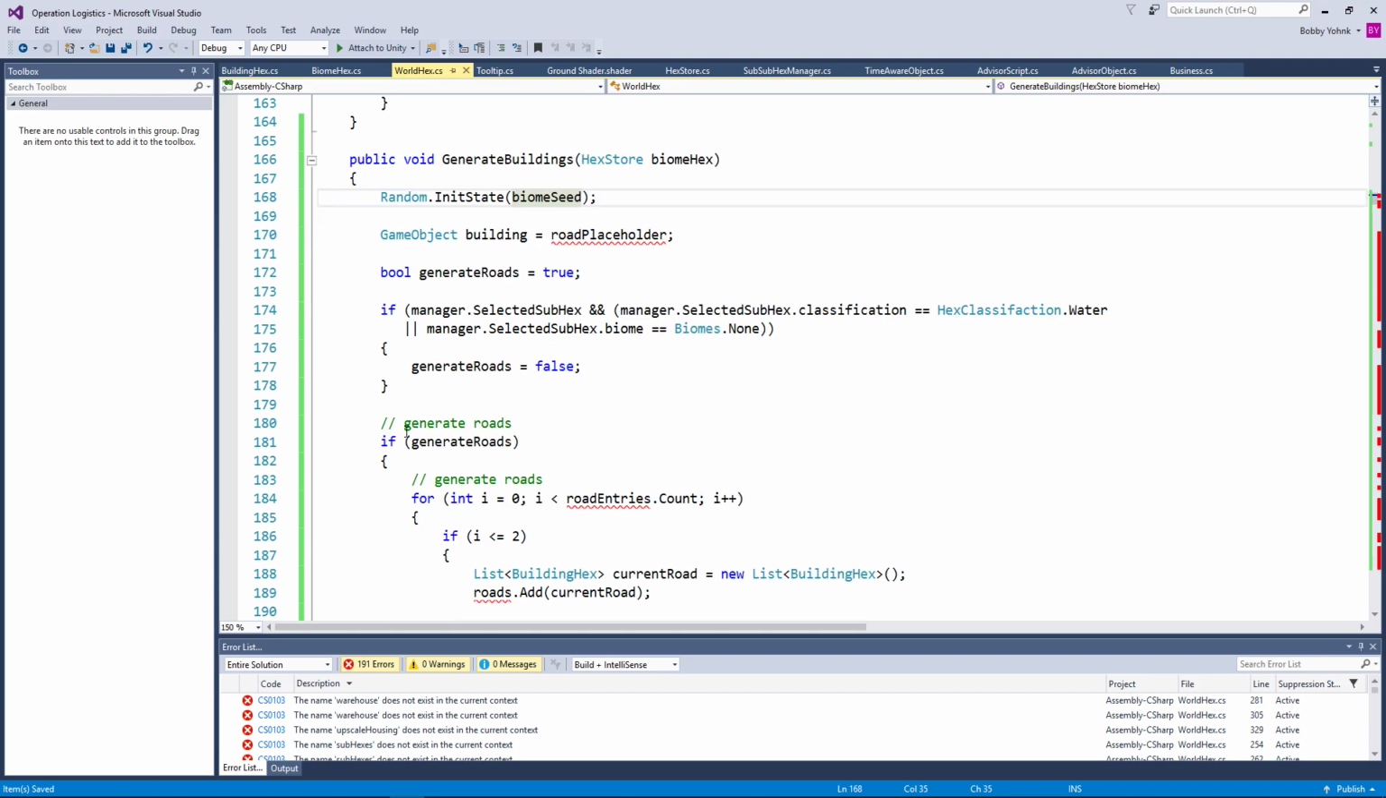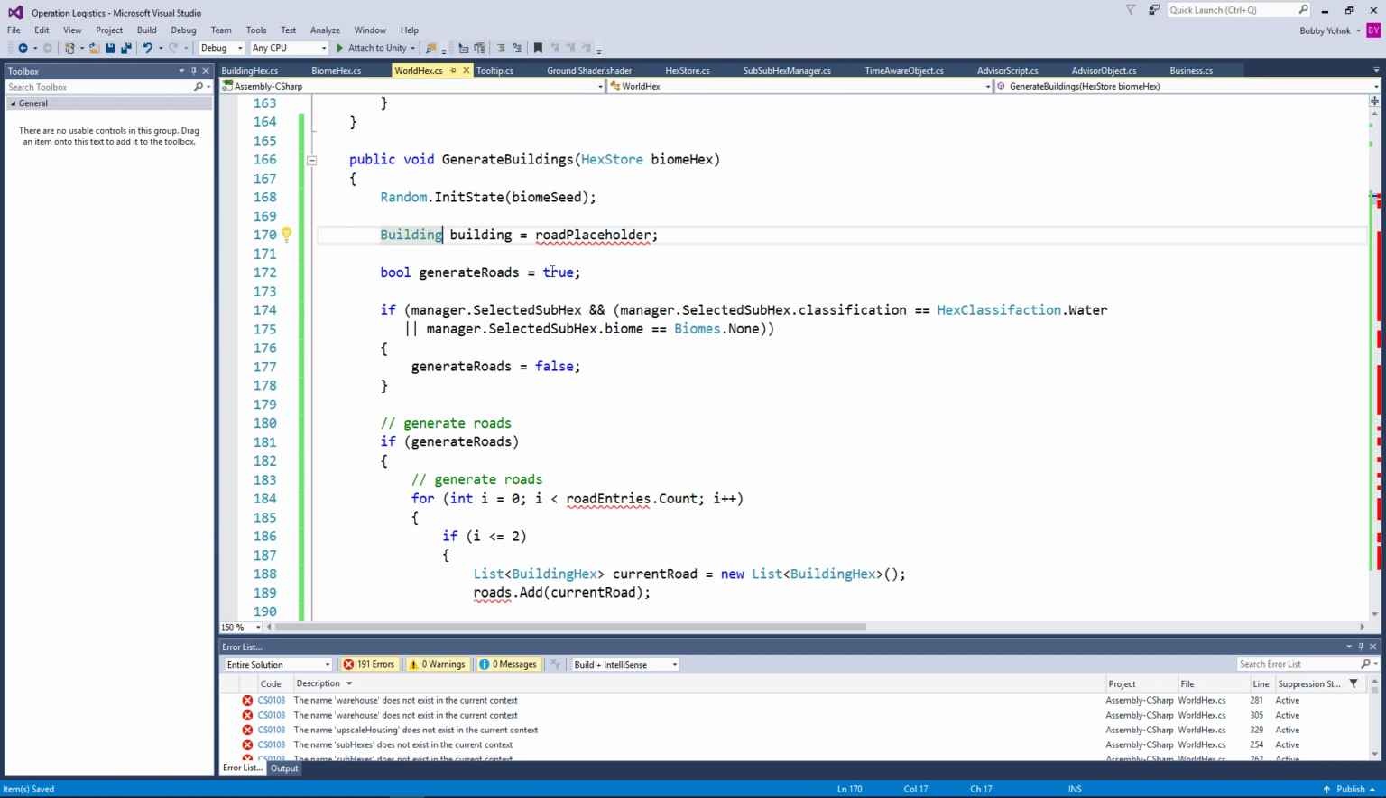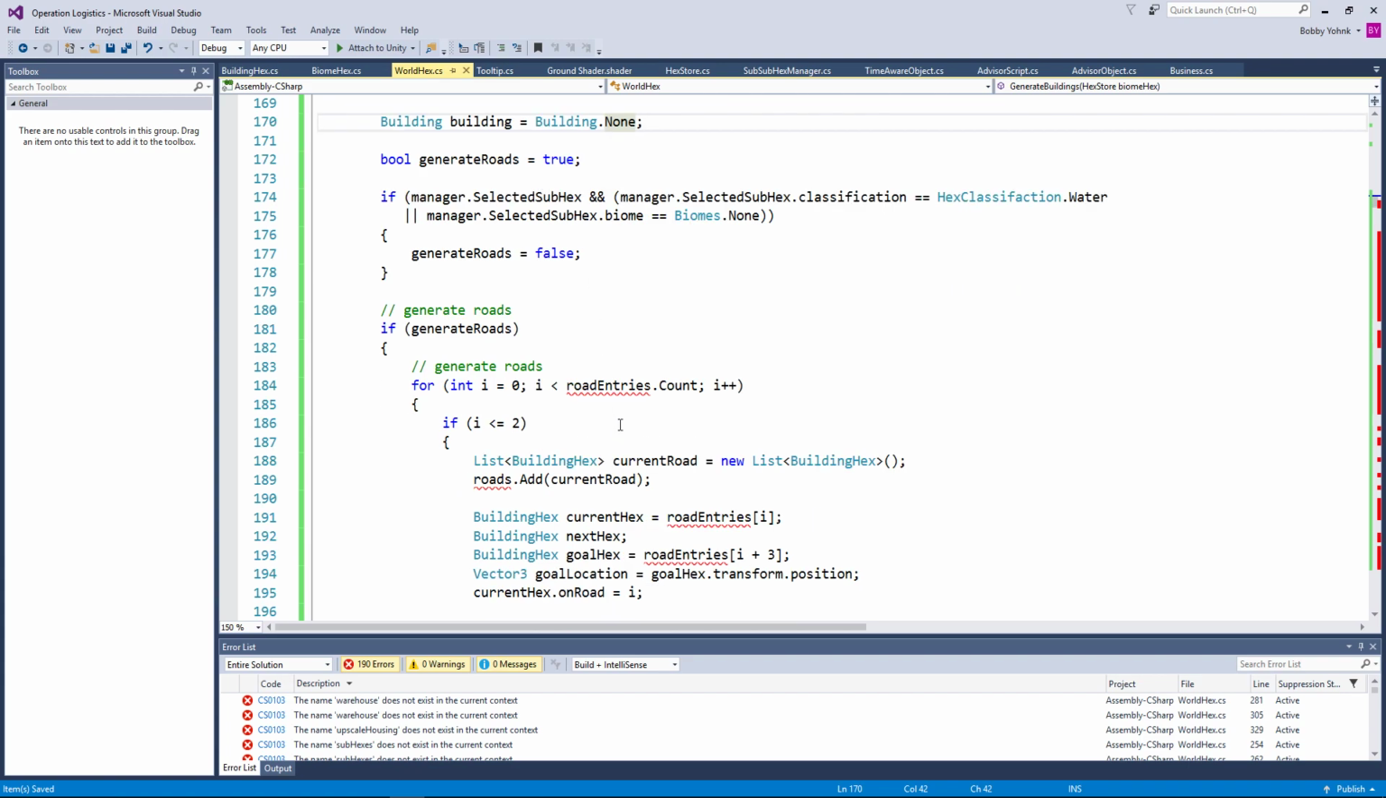And then GameObject building equals road placeholder. Let's go ahead and change this from a game object to a buildings, which I don't like that that's called buildings. I'm going to go ahead and rename that to just simply building. There we go. So building equals building.none for right now. And then we're going to do the roads later on. We're going to do the prefabs and such in the sub-hex manager. That'll populate those.